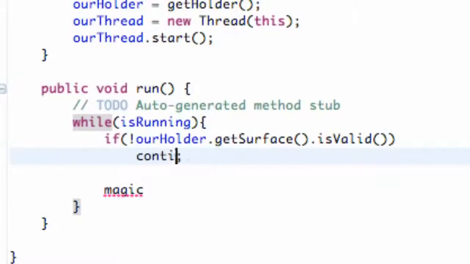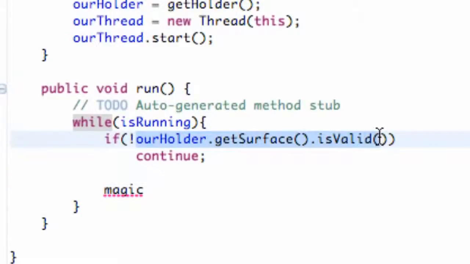What continue does is it allows us to still continue within our loop, but it's still not going to hit the magic down here until our surface is valid. Once it's valid, this statement is going to be false, it's going to skip over this continue, and it's going to get to the magic. So it just loops through here while the surface is not valid, and once the surface is valid, it skips down here and does the magic. I know I said the same thing in five different ways, but I wanted you to understand that.